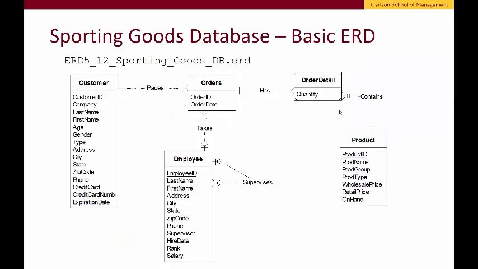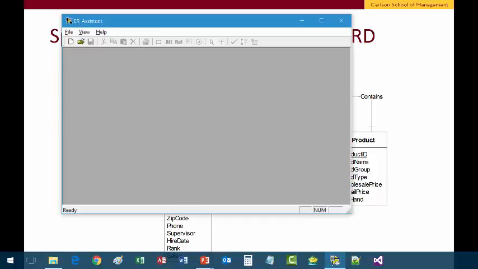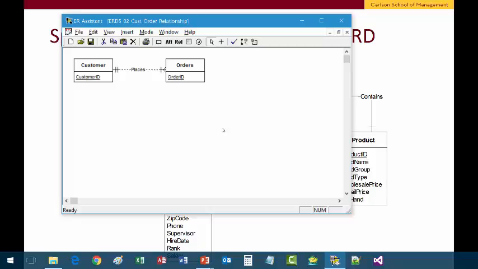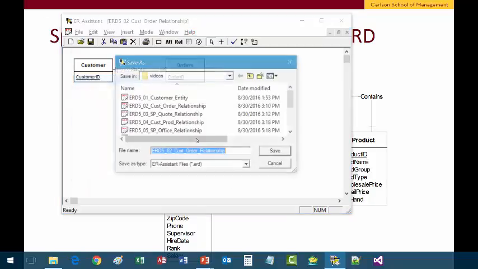Now we need to put it all together by combining various ERD elements discussed in this video to come up with a simple sporting goods ERD shown on this slide, which I believe is 16. And this might take a little while. We'll start by going into your assistant and opening ERD 5_02 customer order relationship, the very second one, which has customer and order in it. We'll save it. So that's sort of our starting point.